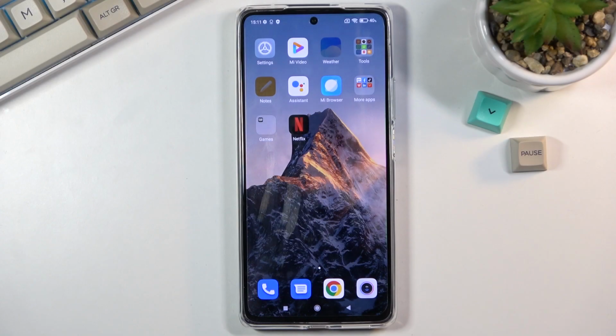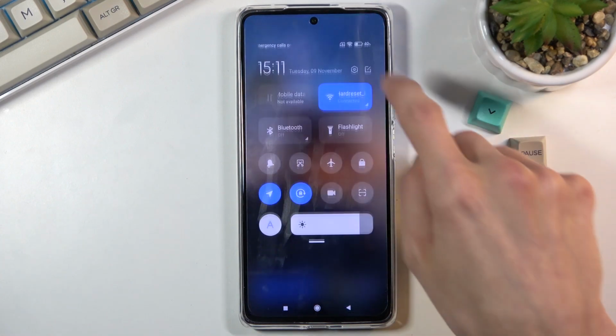Welcome. In front of me is a Xiaomi 11T, and today I'll show you how to capture a screenshot on this phone. To get started, you will want to open up the content you wish to capture. I'll be using settings as an example for this, so let me just quickly open it up.